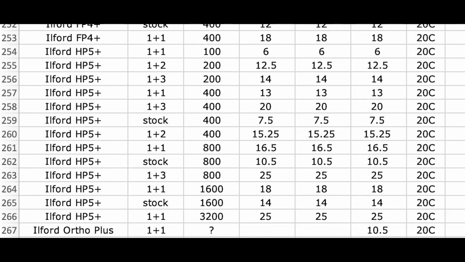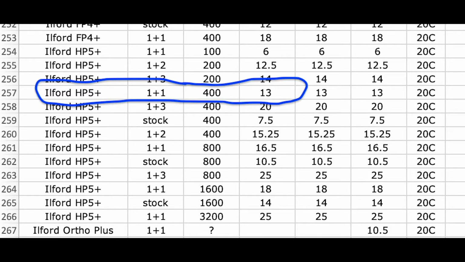Most of you will be shooting with Ilford HP5 Plus, the 400 speed, so I would like you to use the 1-to-1 dilution. You're going to mix equal parts water and developer. So if you shot it at 400 ISO, that means your development time will be 13 minutes.